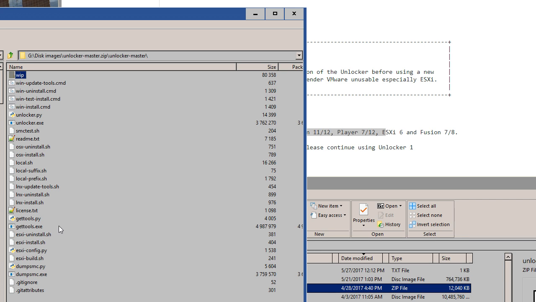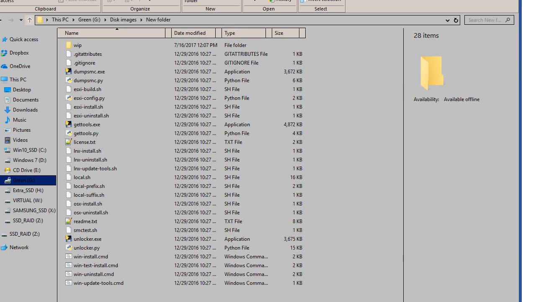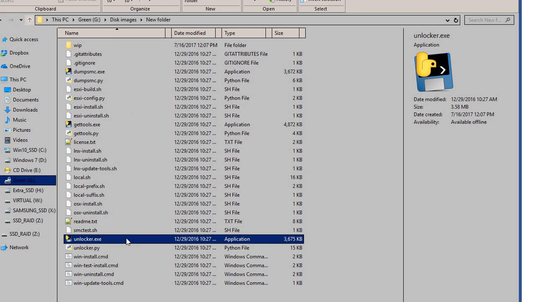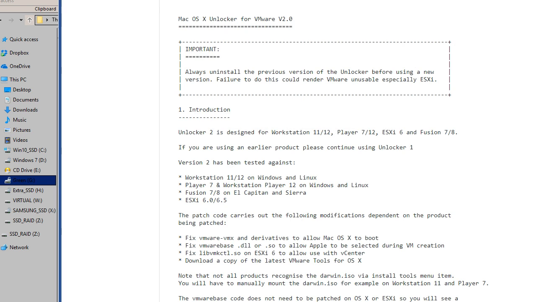Now, the likelihood of me screwing this up is very high, so let's just get started as fast as possible. Okay, so these are all our files. There's Unlocker, Git, Tools, what is all this? Let's just click this and see what happens. Maybe we should just read the instructions first.